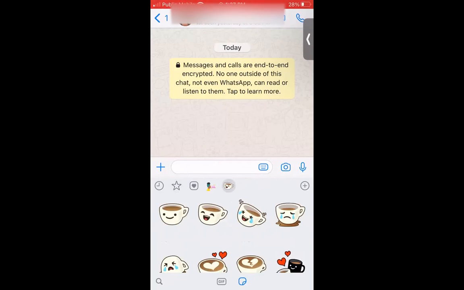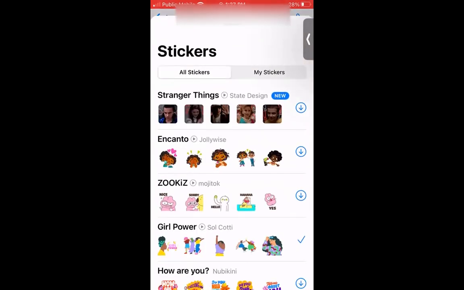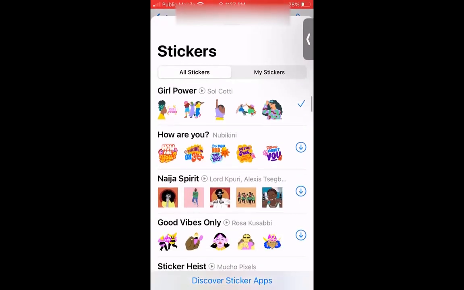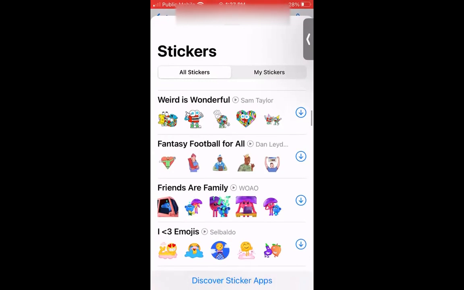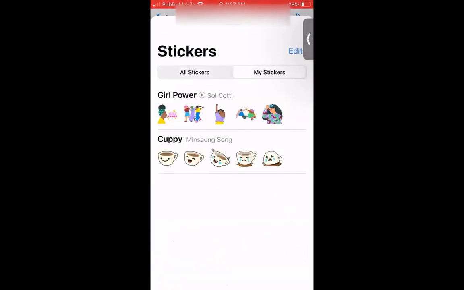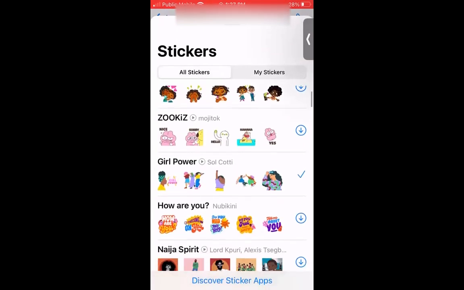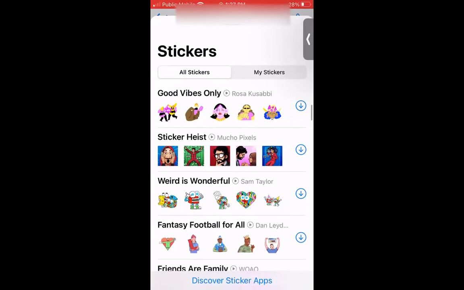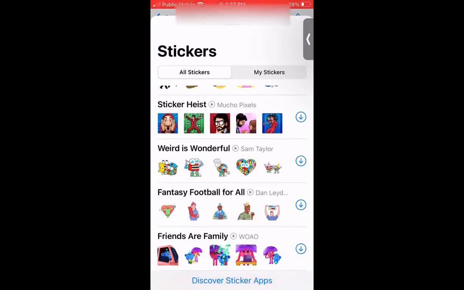And if I want more stickers, I can tap on that plus button in the top right. And here I can see many different sticker packs that are available for free download. I can scroll down to see what there is. I can also look at the My Stickers and see which ones I have already downloaded or which ones are pre-installed. And to download a new sticker pack, just press the little download button next to the one you are interested in, the download button being a downward arrow.